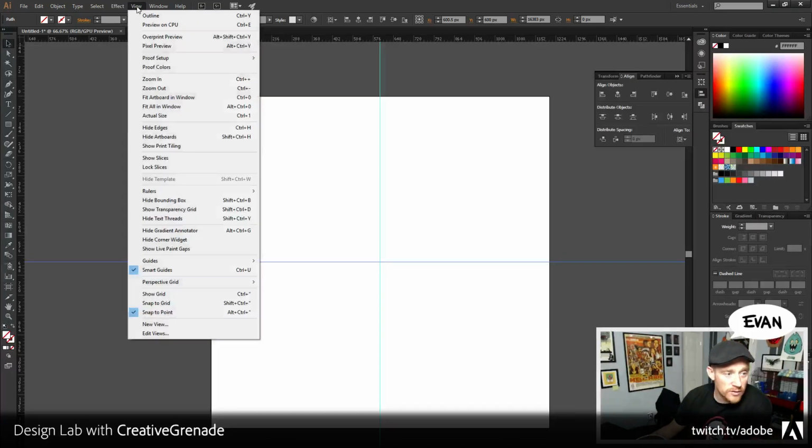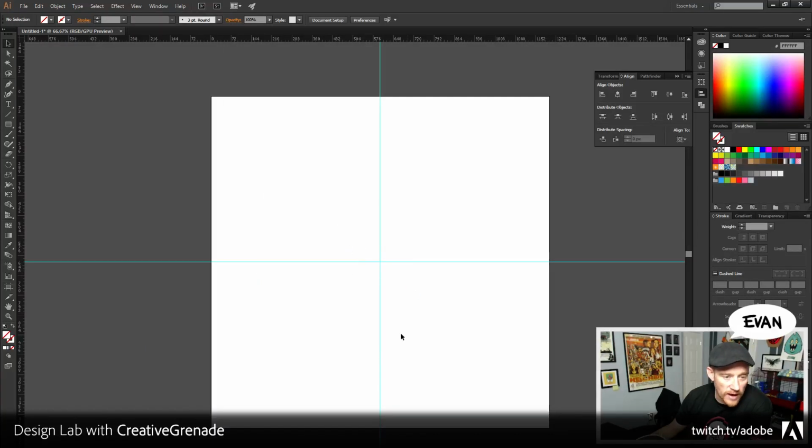So then we can go to view and lock guides, and there we go. We have them exactly at the 50% mark on each axis on our canvas. Have you guys ever played with pattern brushes in Illustrator? Type 1 if you have.